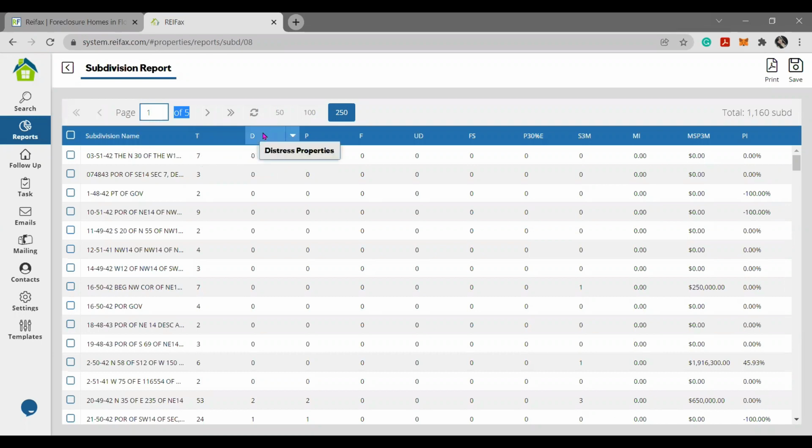The properties that are in distress, the pre-foreclosure properties, the foreclosed properties, the upside down, not in foreclosure, the ones that are active for sale, the ones that are pre-foreclosure with more than 30% equity, the ones that were sold in the past 3 months, how many of those have the information for the month of inventory, and the median sold prices in the past 3 months. Right here, the last one is if the prices have increased and by how much. This is a percentage, okay? That is the percentage of the price increase.